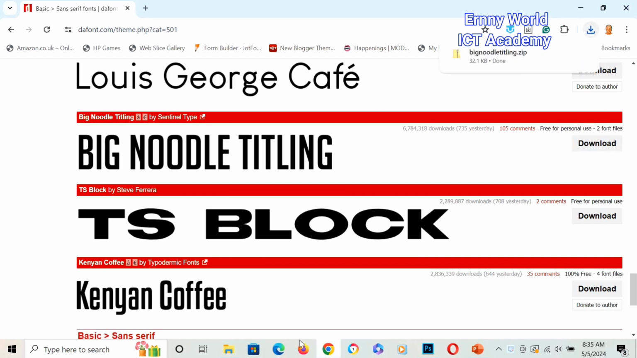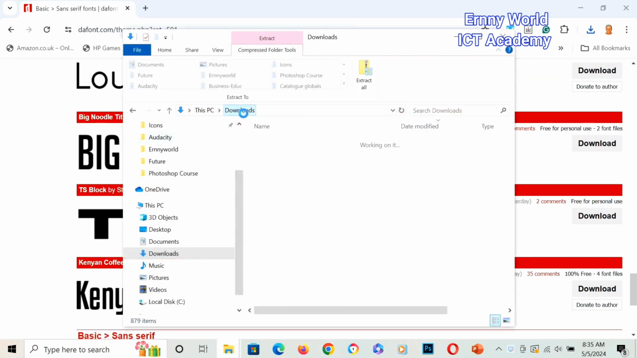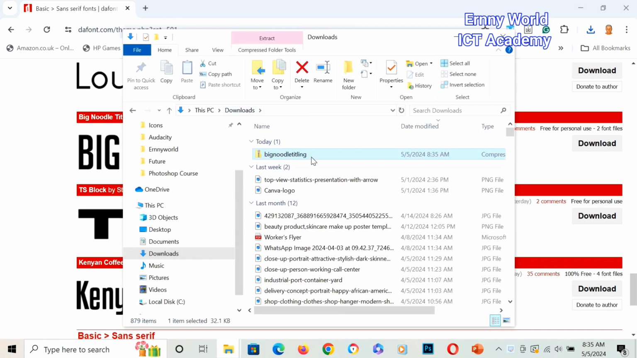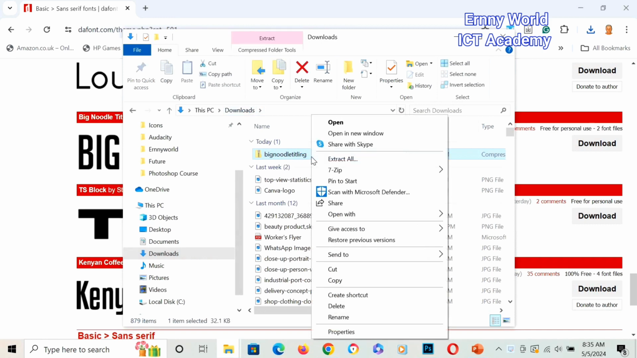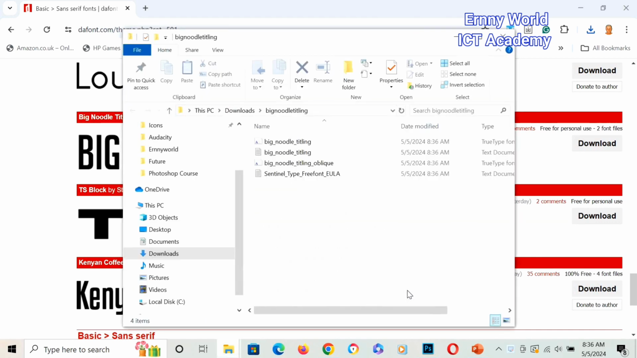I've downloaded this font, so I'll open it. This is the font under my downloads. I'll first of all extract, since it's a zipped file. I will click on extract. It will extract the fonts. So these are the two fonts.